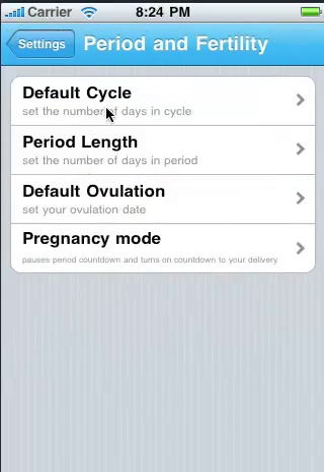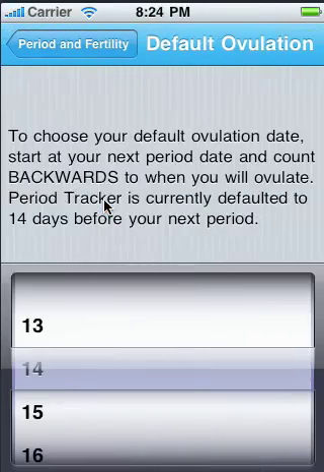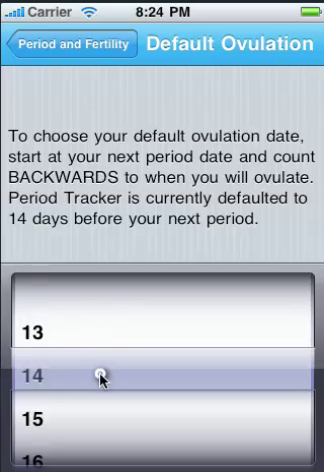Some other features from the settings page is period. You could set your default cycle, your period length, your default ovulation. A lot of users say that they would have wanted a choice of when Period Tracker calculates your default ovulation. So you could choose it there.